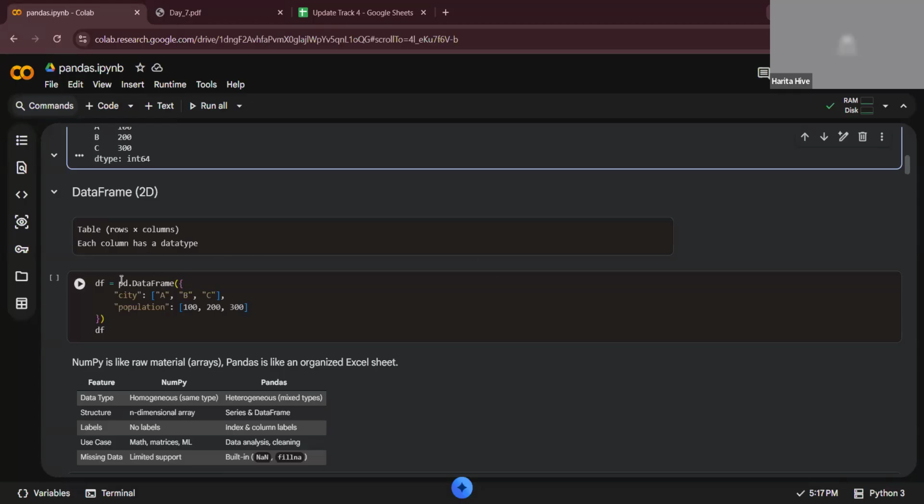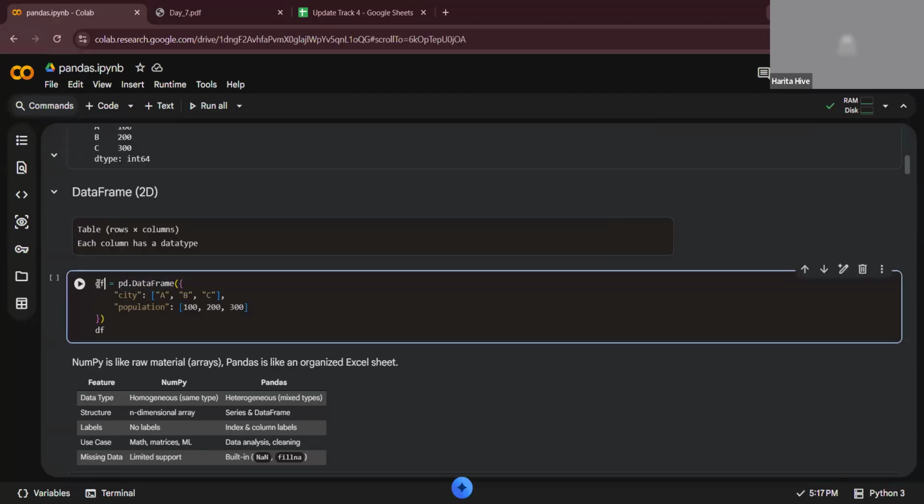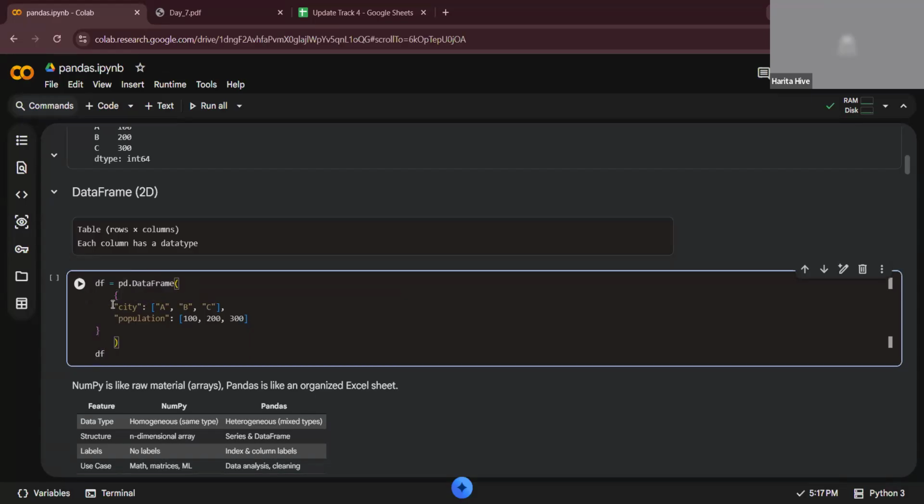So if you have to define a data frame, let's suppose I am creating a data frame. df is equal to pd.DataFrame, DataFrame is the key which we'll be using for creating a data frame. Brackets, and then if you see now, this is a dictionary. So this is a single feature that you have defined, a dictionary.